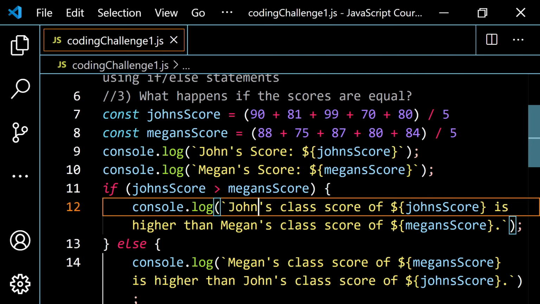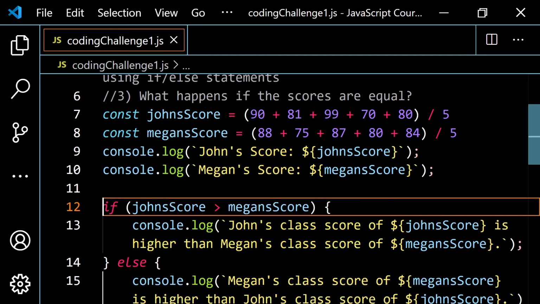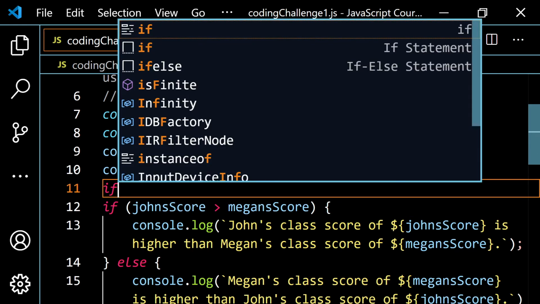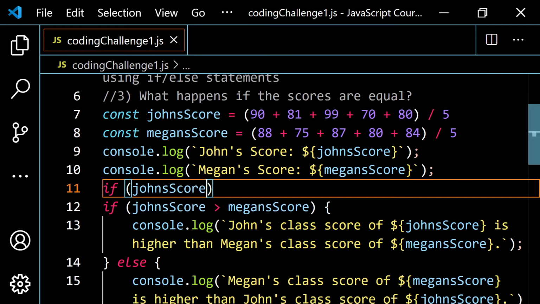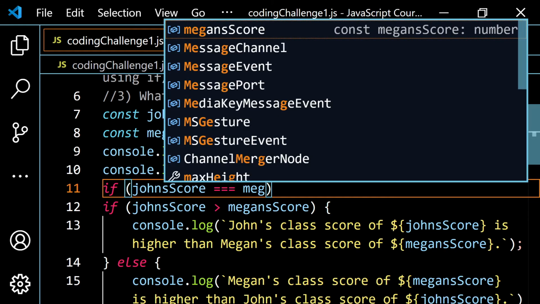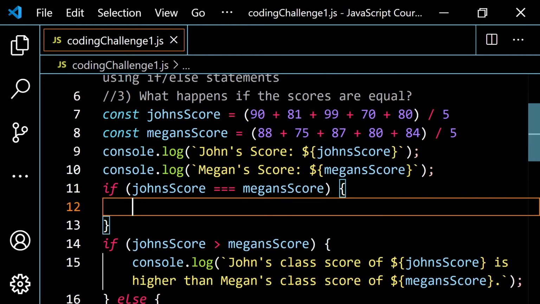But what happens if in part 3, we consider the fact that the scores could be equal? This means that John's score could be equal to Megan's score, okay? So what I'm going to do, and you can do this in any order, doesn't really matter. I'm going to start by checking for that. So I'm going to change this part to an if, and I'm going to go John's score triple equals to Megan's score, okay? So that's going to be my first condition.